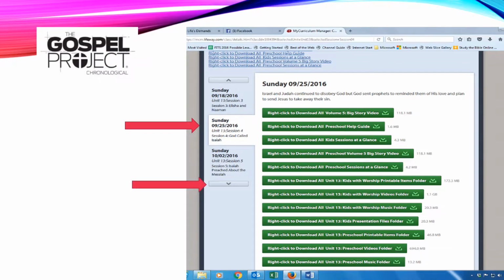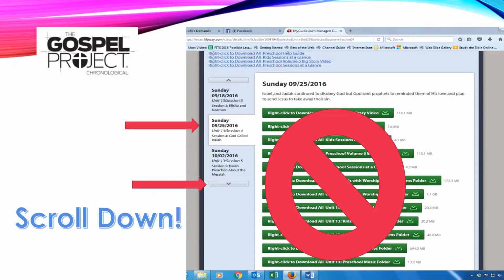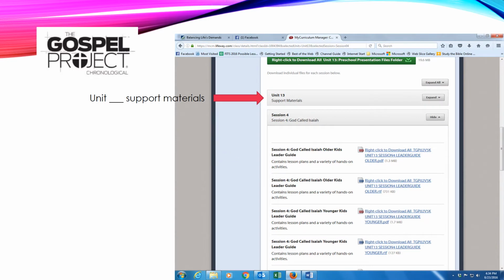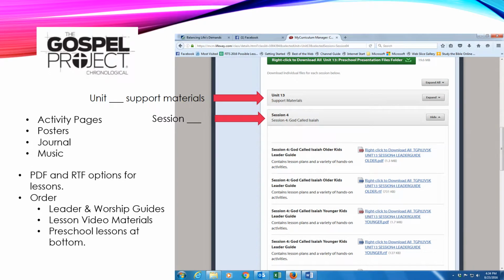Then you're going to want to click on this button here, the scroll down button, that will bring you to that date. Now you'll notice to the right of this there are several green buttons. Ignore those buttons, and instead, once you have clicked on the given date of your assignment, scroll down. Once you've scrolled down, you're going to come to these 2 buttons. The first one is the support materials. When you expand the support materials, you're going to find the activity pages, the posters, the journal page, and the music. The session button will actually give you access to the lessons.